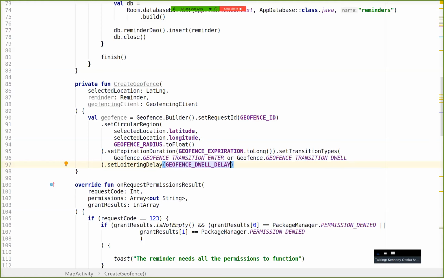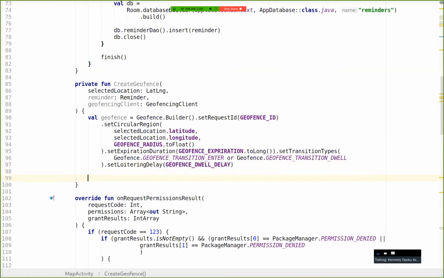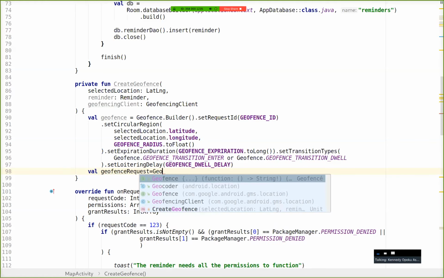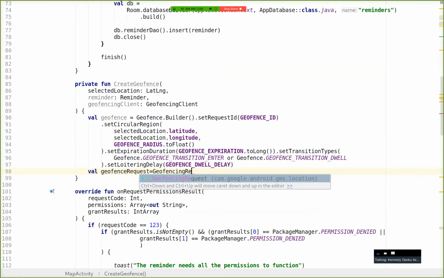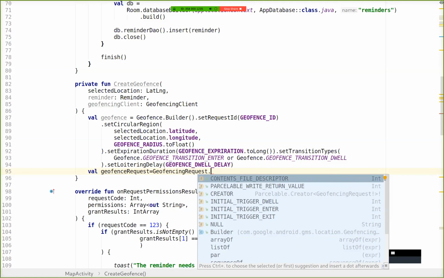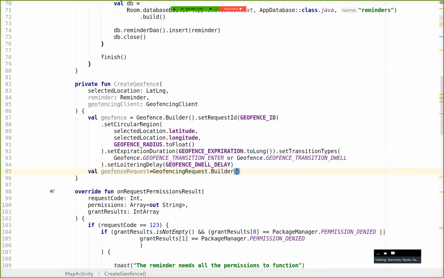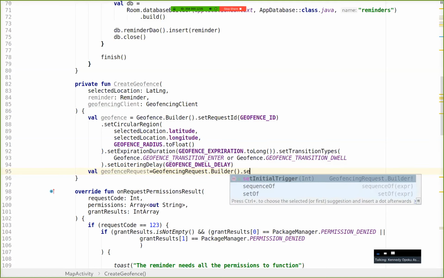Now the next, do we have any questions at this point? The next thing is to create a geofence request. So I create var geofence request, which is equal to geofencing request dot builder, right? Then the next one, builder dot set initial.